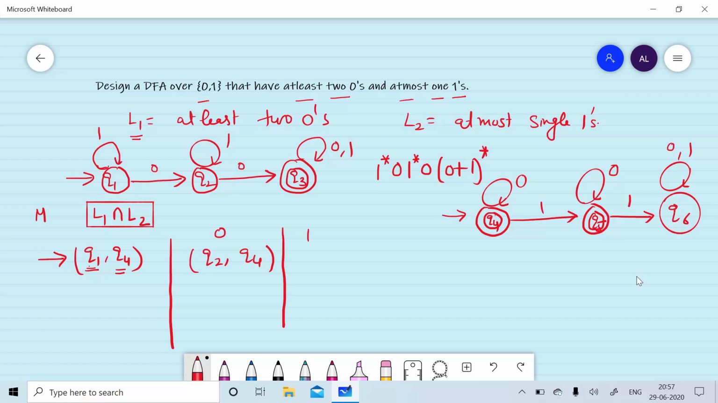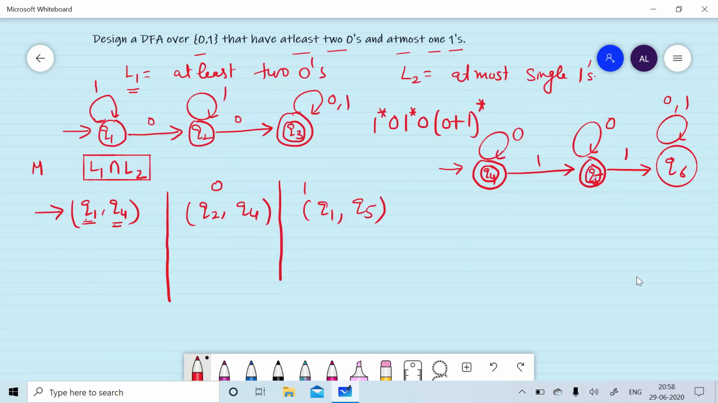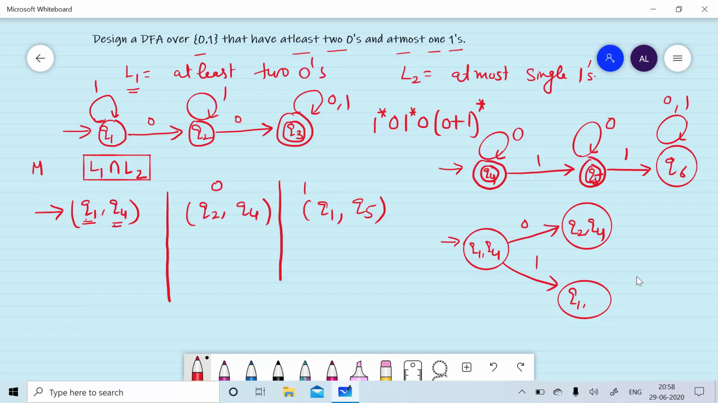On reading 1 on Q1, we remain in Q1. On reading 1 in Q4, we move to Q5. So the DFA for the intersection consists of the initial state Q1 Q4. On reading 0, we move to Q2 Q4. On reading 1, we move to Q1 Q5. Both pairs are new, so we take Q2 Q4 and Q1 Q5.